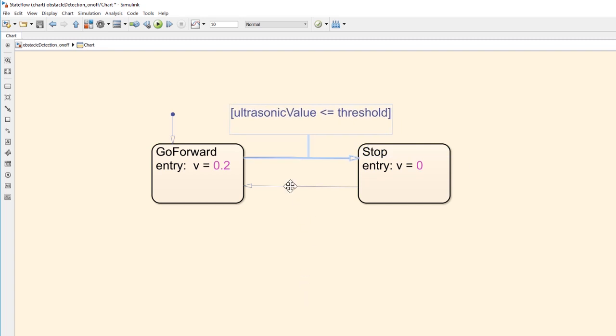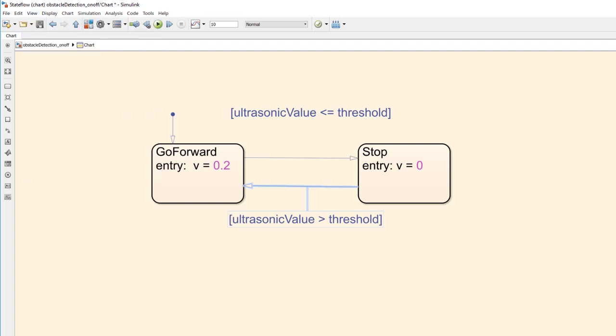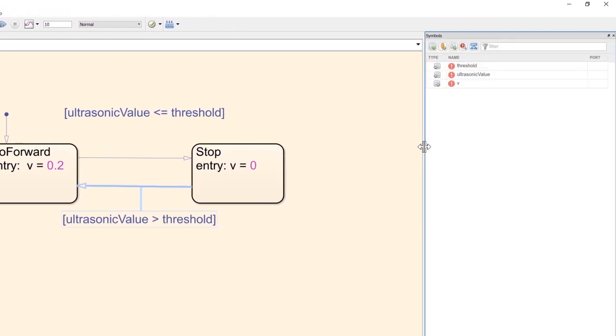And when the ultrasonic value is greater than the threshold, it will move from the stop state to the go state. So let's define that as well. So let's resolve the symbols in this chart. Recall that to resolve the symbols, you go to the View tab and choose the Symbols option, which pulls up the pane on the right-hand side of the screen. You can resolve the symbols by clicking on this exclamation mark up here.